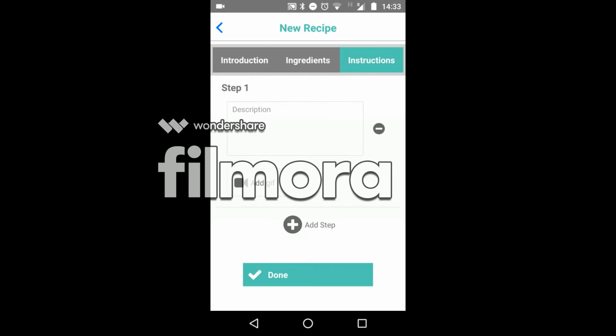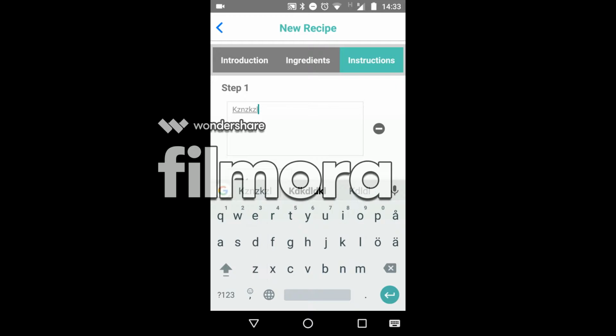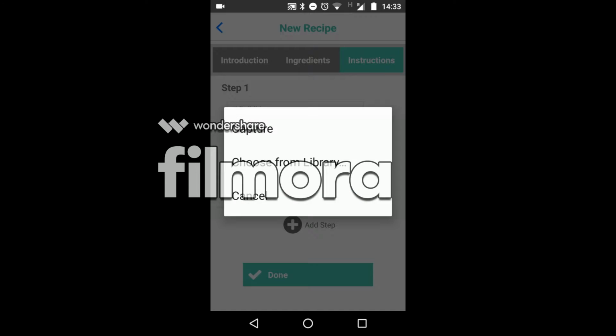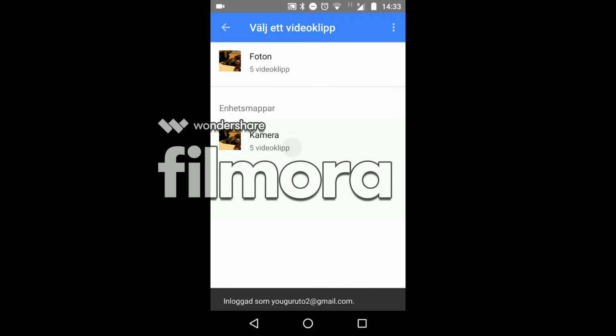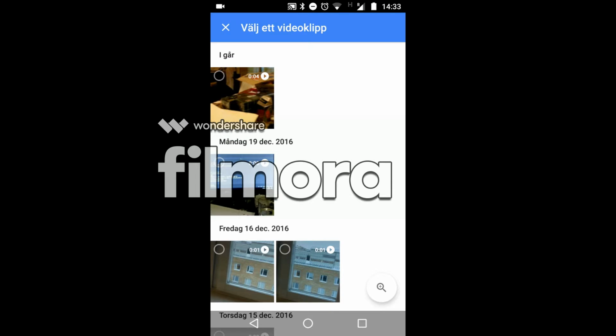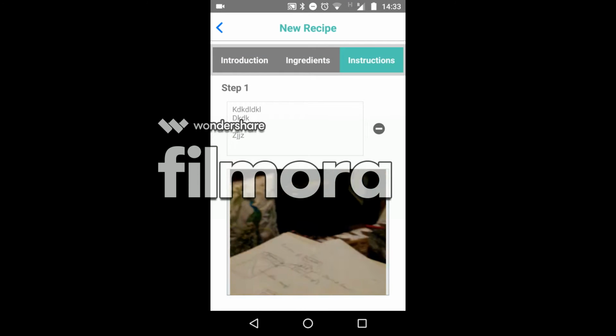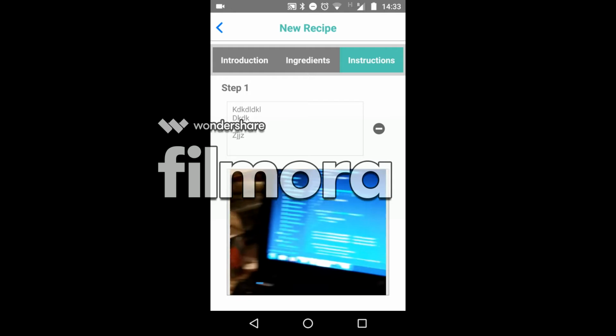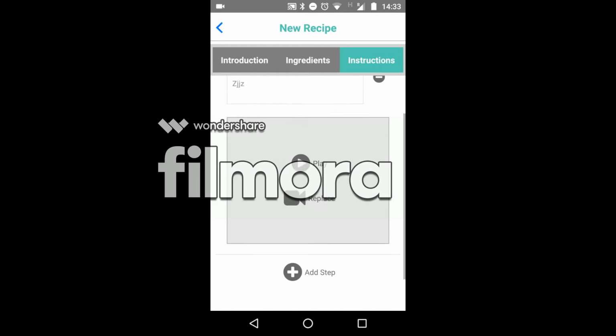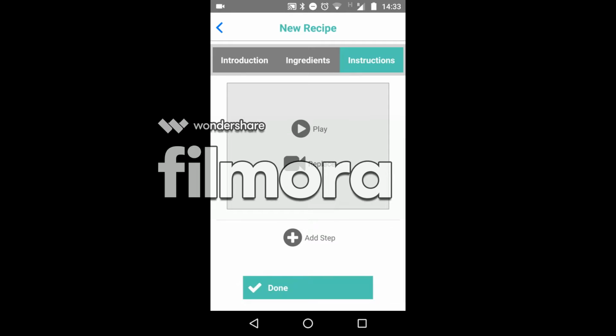The last tab is instructions where we can add multiple steps for a dish and add GIFs, which is basically a short video. And once the GIF has been added, we have the facility to preview the video here. We can add multiple videos or steps here. So videos can correspond to steps, and then we press done in order to save the recipe.